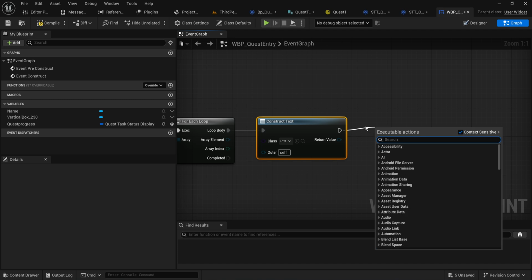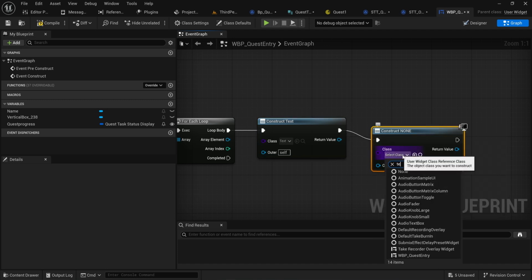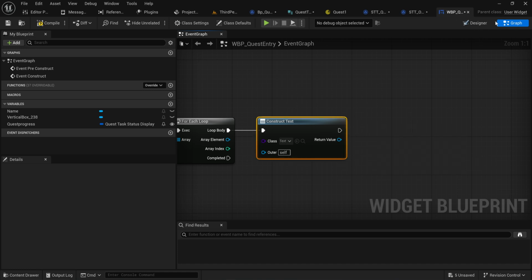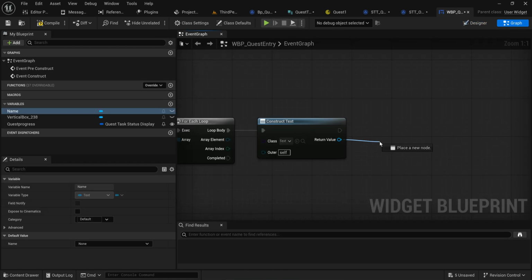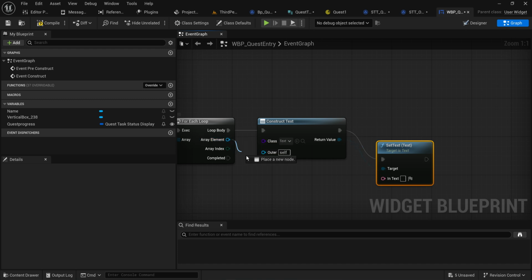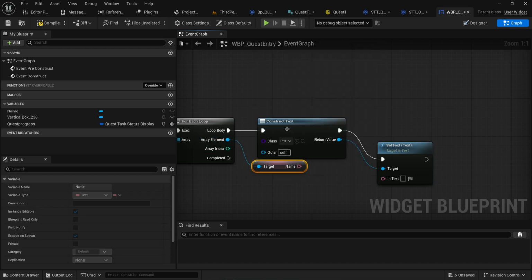I'll show you real quick just to prove that with create widgets. If I try to find the text, it's not going to let me. But doing this is exactly the same as creating one of these text blocks just from within the UI. So we can use the set text on this as well, and we're going to be getting from the array element, get the name for the objective.